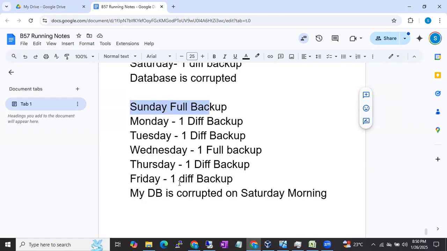Is it clear now? In this scenario, how can we recover? We cannot recover everything. We can recover till Tuesday only. There is a Sunday full backup and a Tuesday differential backup. So when we restore the database, we need both the last full backup and the last differential backup. Correct. Yes.